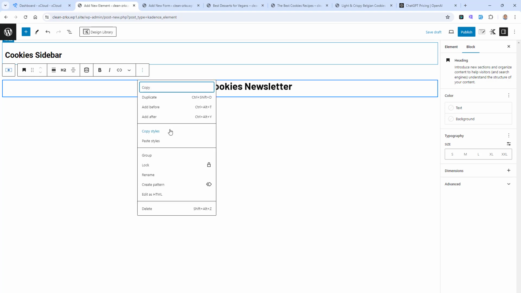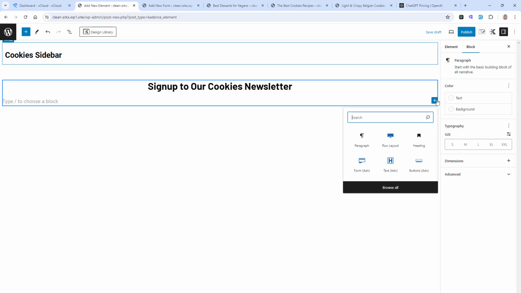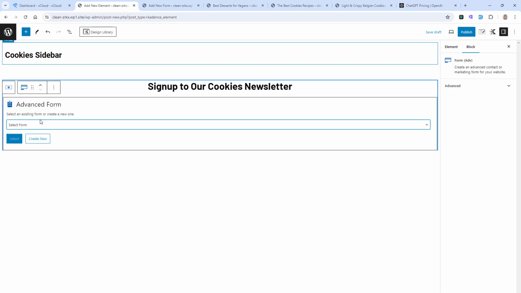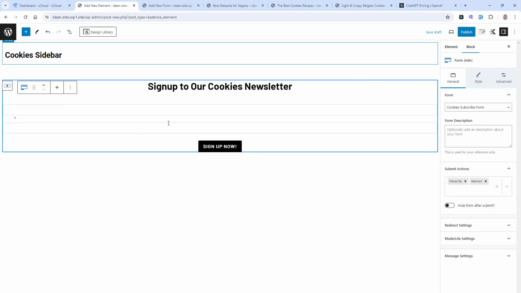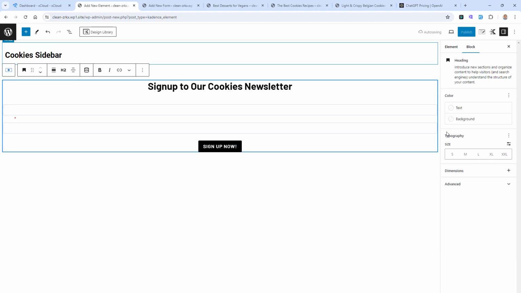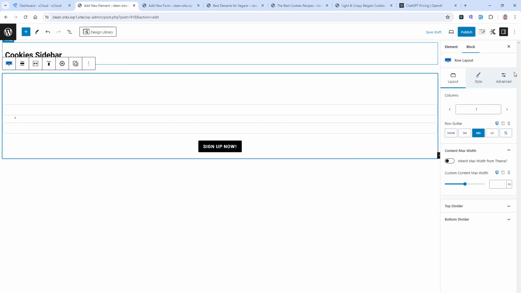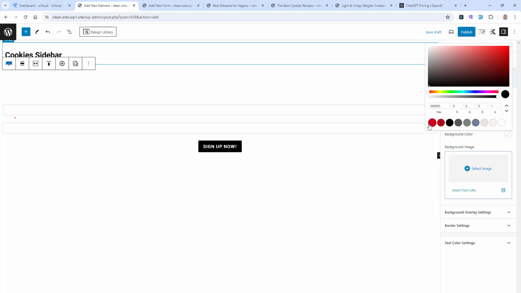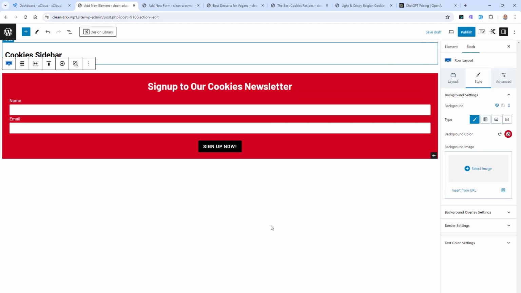And then after this we need to add our form. So let's choose advanced form, and let's choose our cookies, and let's click select. Now this is our sign up form, and let's make sure this is white. And for the row layout, let's make sure the background is red. And this is how it will look inside our sidebar. Now we need to show this box only for the people who are reading our cookies articles, and this can be done inside the element settings.